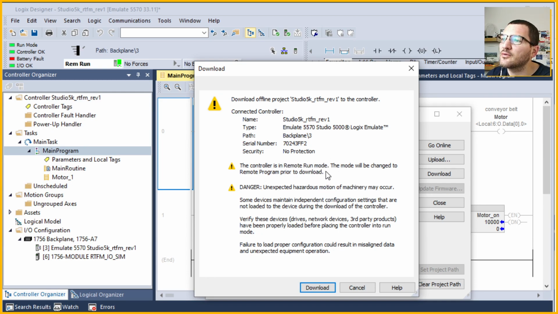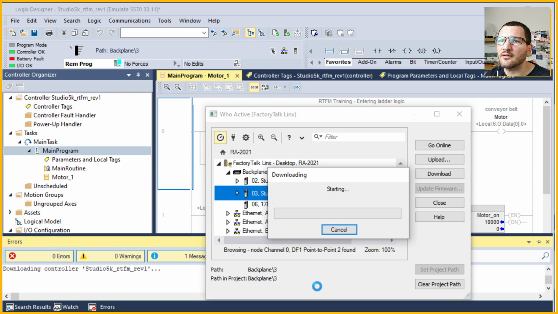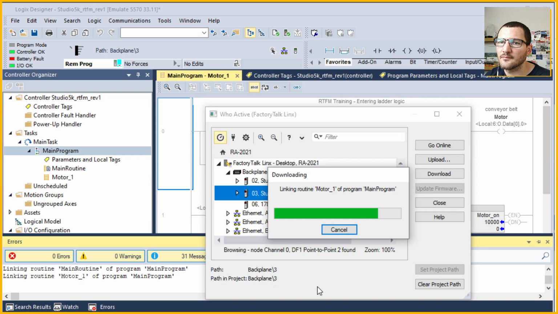The controller is in remote run mode, so you have to have your controller switched to remote, otherwise you won't be able to download it. All right, so disclaimer done. You obviously read all that information because it is useful. Push download, and the download starts, and then it's compiling. You now just need to wait it out until the downloading is finished, and it gives you a couple of statuses of the download up here, right? Routines and all the rest of it.